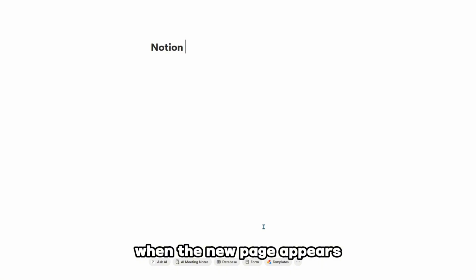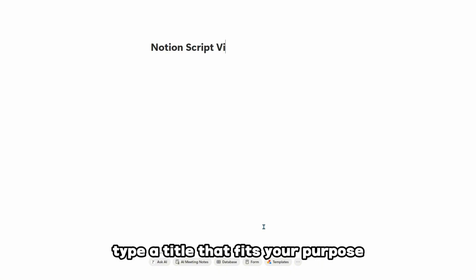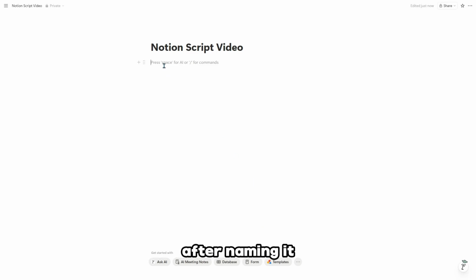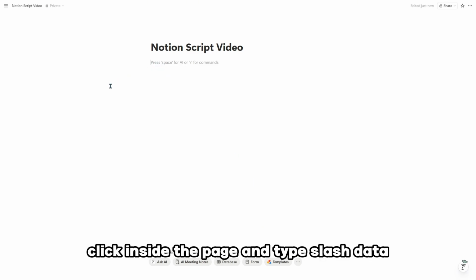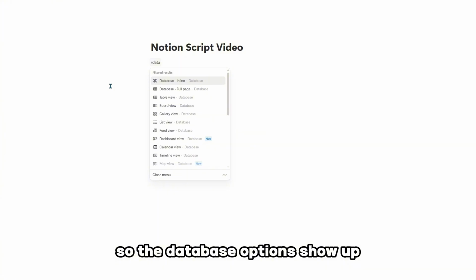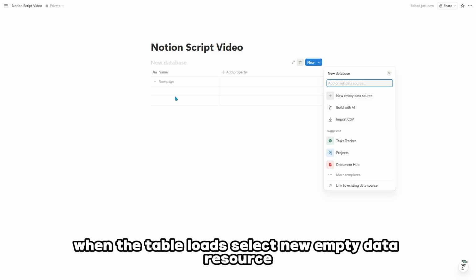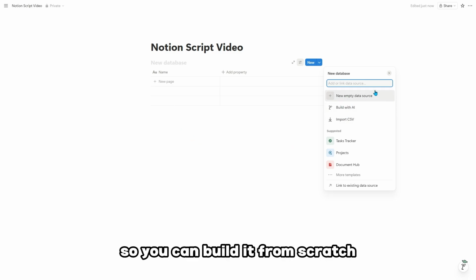When the new page appears, type a title that fits your purpose so the page is clear and easy to recognize. After naming it, click inside the page and type /data so the database options show up. From the choices, select Table View to create a table. When the table loads, select New Empty Data Resource so you can build it from scratch.